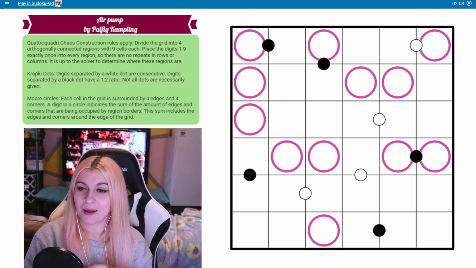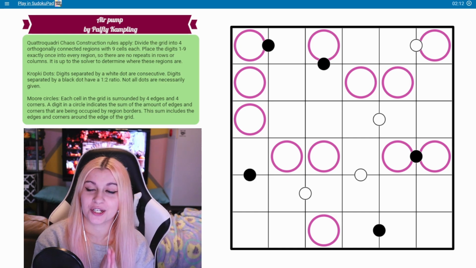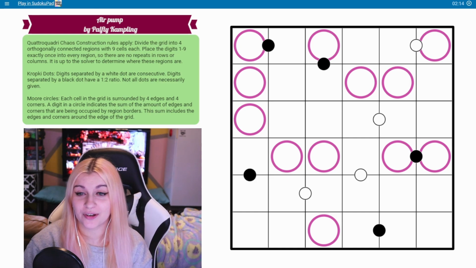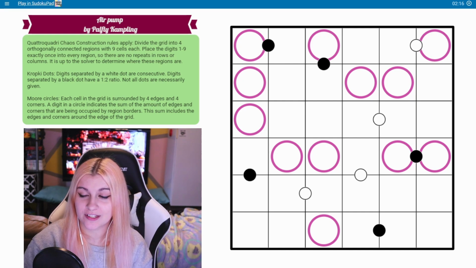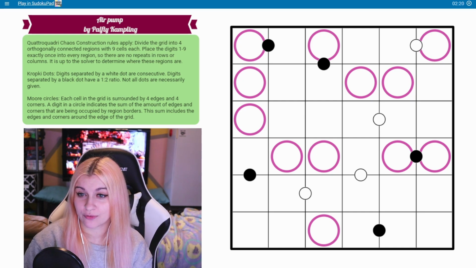Today we have Air Pump by Palfly Kampling. Quattro Quadri Chaos Construction rules apply. Divide the grid into 4 orthogonally connected regions with 9 cells each. Place the digits 1 through 9 exactly once into every region, so there are no repeats in rows and columns. It is up to the solver to determine where these regions are.